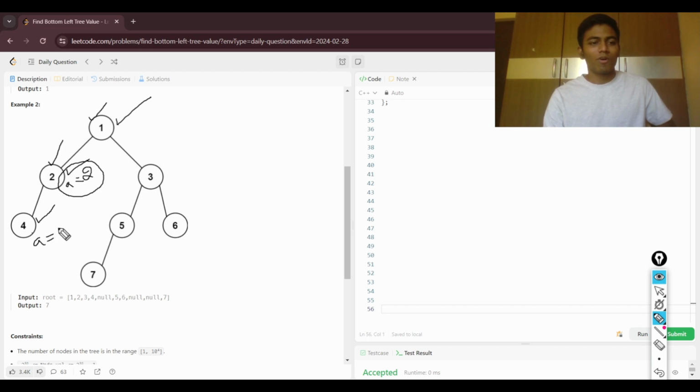Answer equal to 4. Why? Because the height of this particular tree node is greater than this particular tree node. The global height is going to be 2 as of now. Why? Because here it is 0, here it is 1, here it is 2. And again we'll call the right tree.